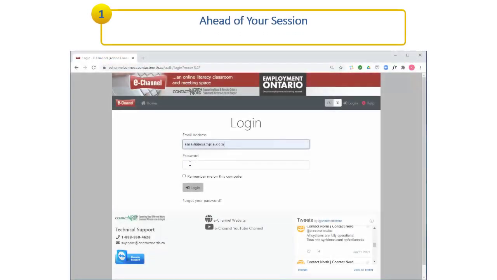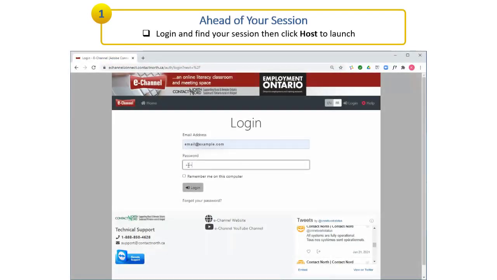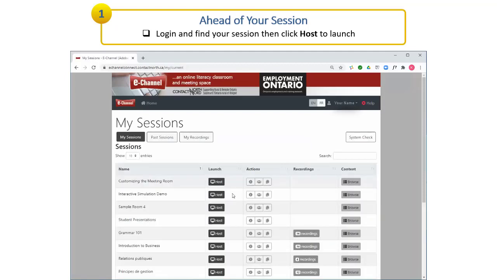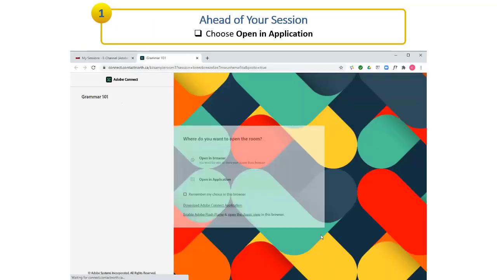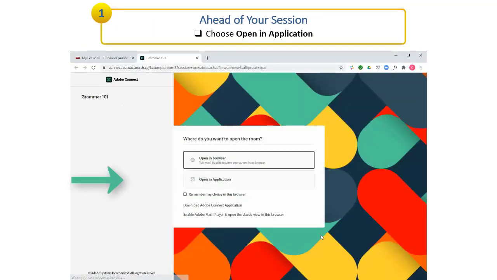Ahead of your session, ensure that you have downloaded the most recent version of Adobe Connect and log in at echannelconnect.contactnorth.ca. Locate the correct session and click Host to launch. If you are on a Windows or Mac computer, open the room in the application.